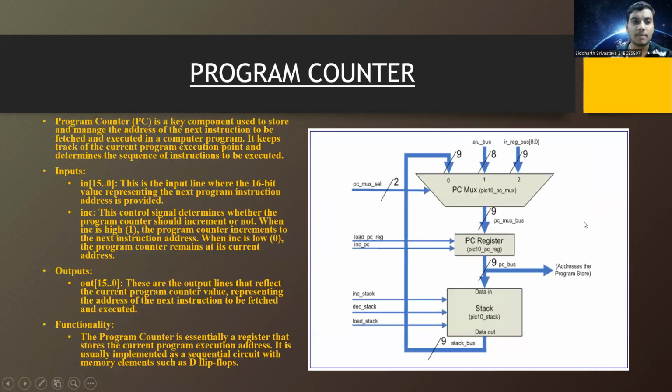Next we have a very important topic, which is the program counter, also known as PC. A program counter is a key component used to store and manage the address of the next instruction to be fetched and executed in a computer program. It keeps track of the current program execution point and determines the sequence of instructions to be executed. So that is the main function of the program counter.